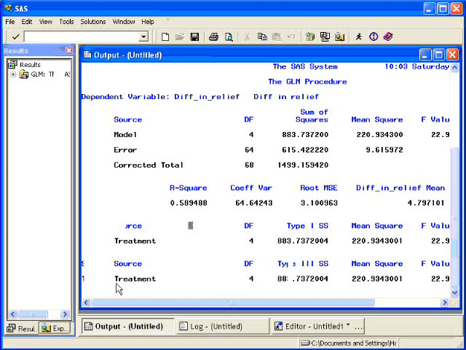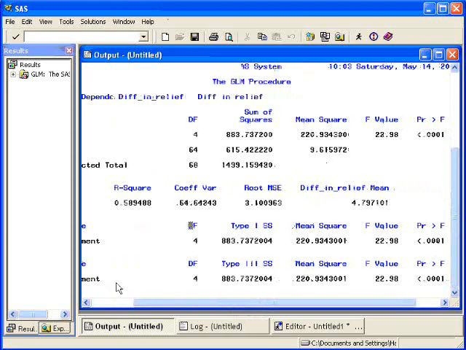Now, I always recommend people use the type 3 sum of squares. Why I tell people to do that, I'm going to leave as a mystery right now. It's rather a complicated explanation. However, it gives us our treatment, our degrees of freedom, our sums of squares, our mean squares, our F value, and most importantly, our F test, or the p-value associated with it.